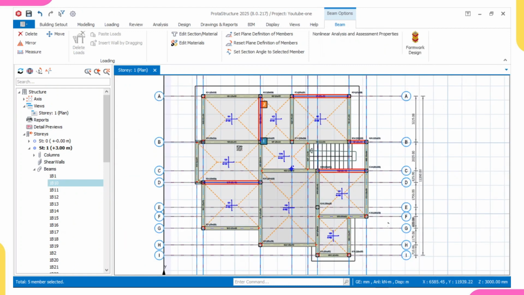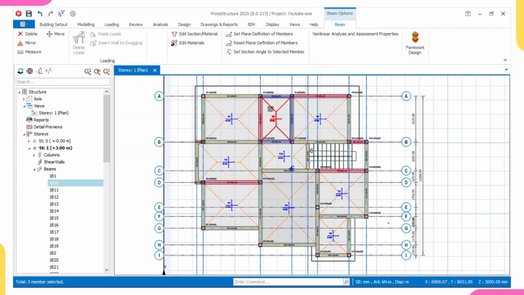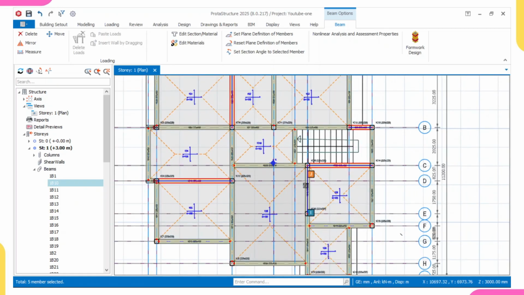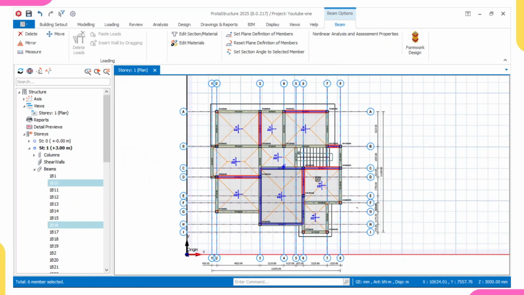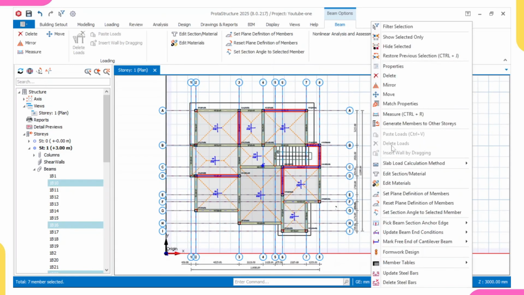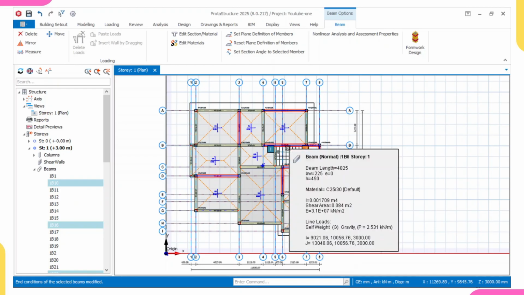I'll hold my shift key. So remember, I've done here as I, so I won't do it again. And this beam now is continuous, so we will not be hinging here and here. Then this one is simply supported, this one is simply supported. So I'll hinge here as my J, and then I'll also hinge here as my J. This is simply supported. Then I'll right click, then click on update beam end condition. Then let me hinge my J, apply to the selected beam.